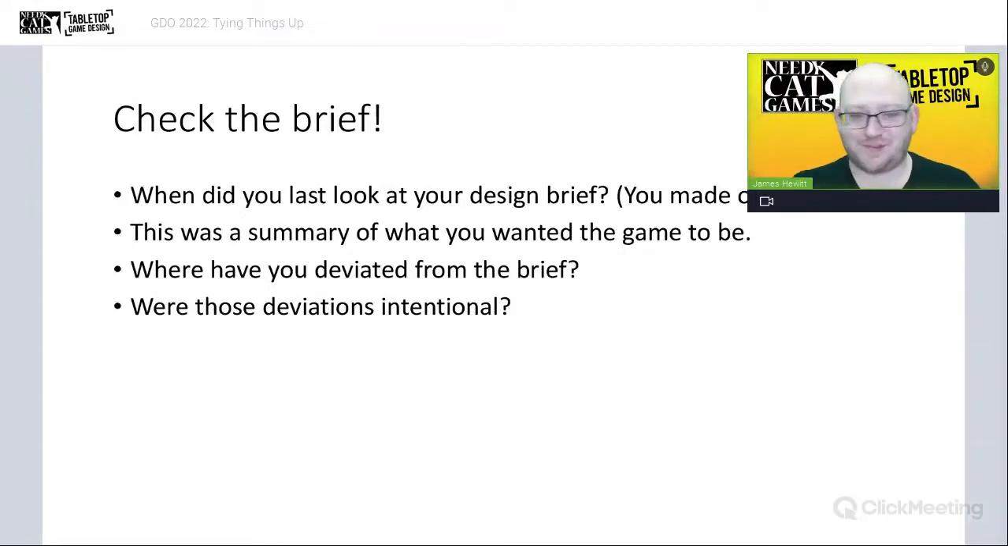So go back to your brief, check whether the deviations were intentional. Of course, you've been controlling the version of your game, so you've got previous versions to go back to if you need to. Of course, you've got all your idea boards that you made that you can go back to and try out different ideas. So yeah, check the brief.